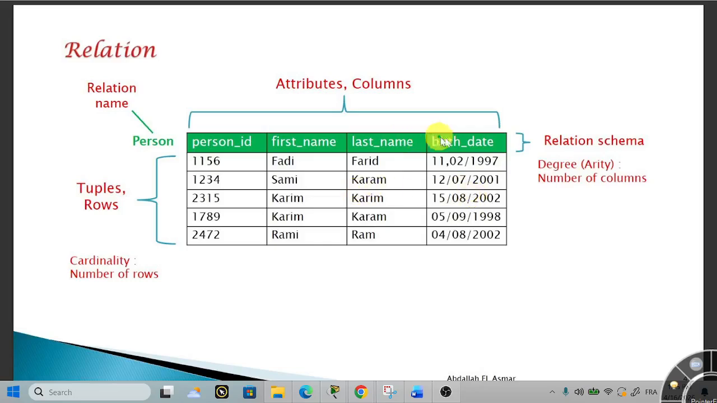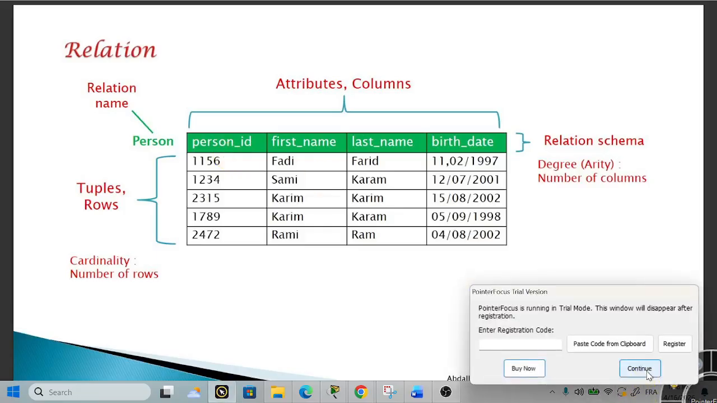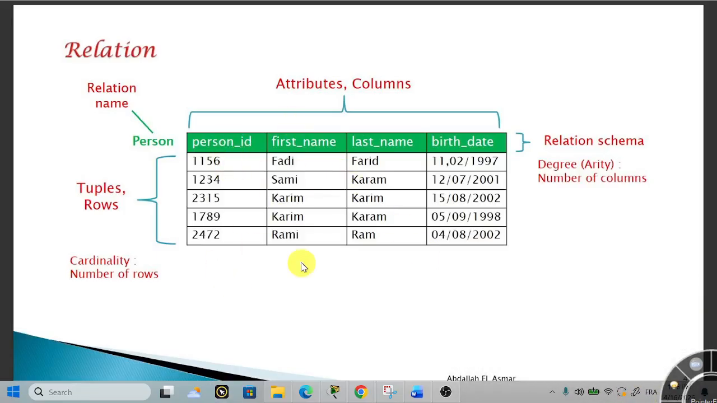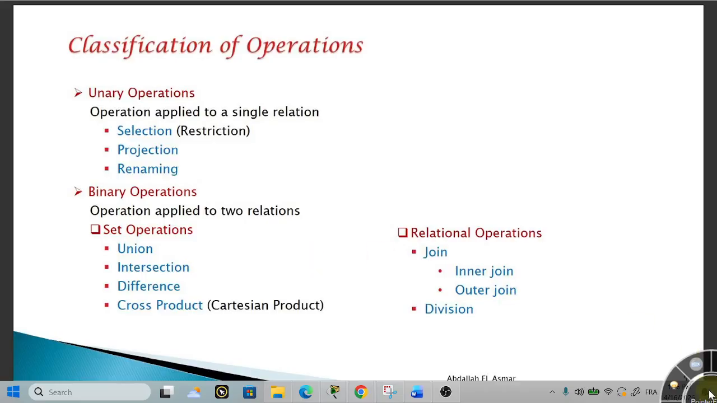Don't take last name, birth date. So projection enables you to choose specific data of specific columns, but no duplicates with the projection. The projection is the second one. We will explain each one in detail throughout this lecture or tomorrow.